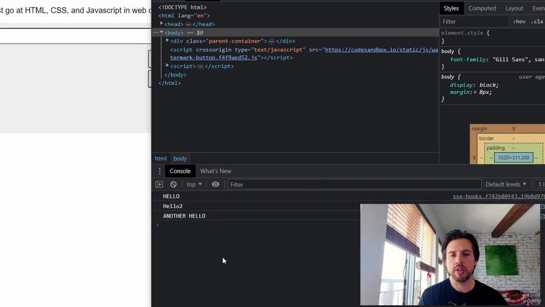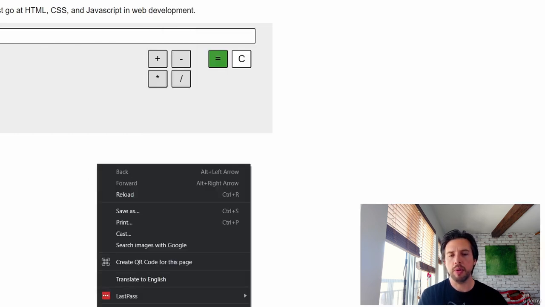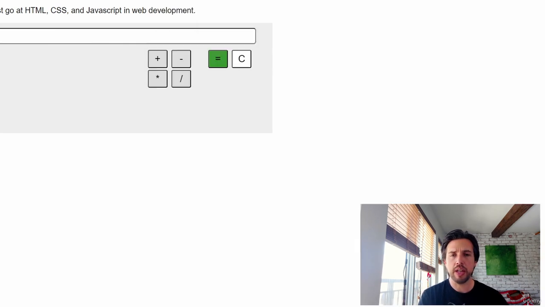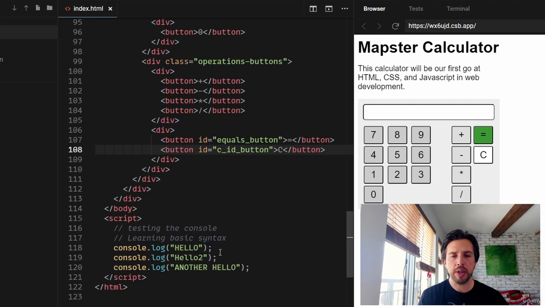We reload this page, look at the dev tools, and here it is: hello, hello too, and another hello. They all worked. I'm also not inspecting this every time. There's a keyboard shortcut that I use to open this, so if you see me open this really quickly sometimes, opening it with the inspect option is just fine as well. Anyway, you can see it console logs this stuff. Okay, that's great. That teaches us a little bit about syntax.